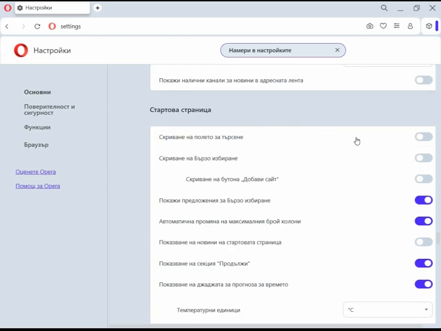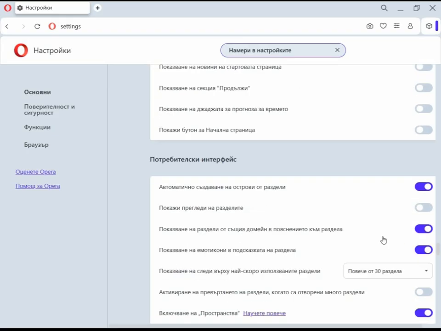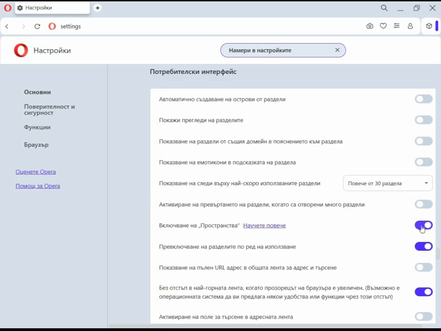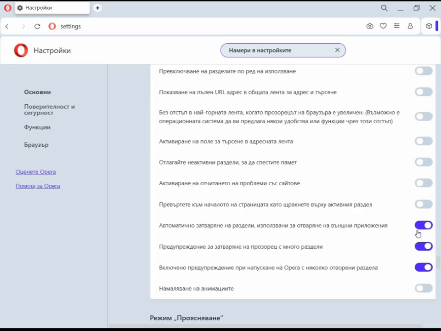That's it. Here this is for speed dialing. Suggestions, I don't want it to show me. In principle it was best with stationary columns, but I'll leave it like this for now. I don't need a weather forecast. I don't need any of these. You see how much has happened.